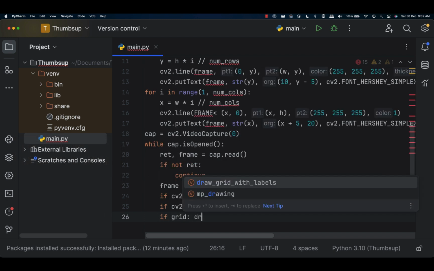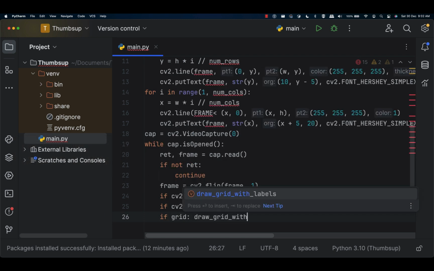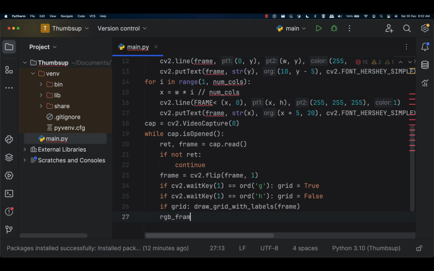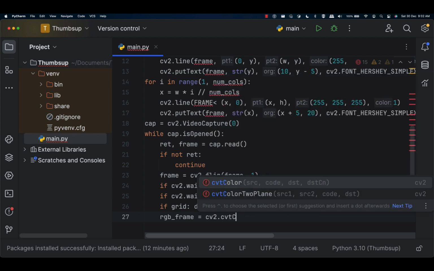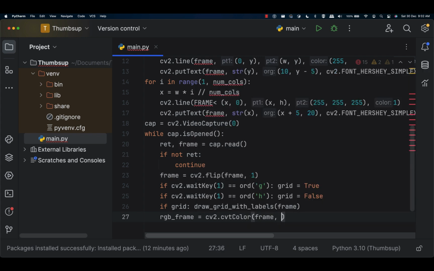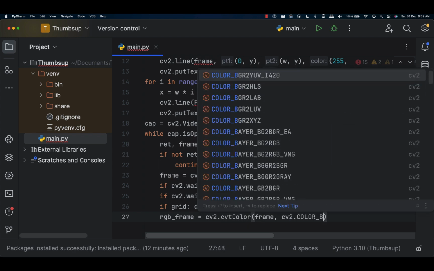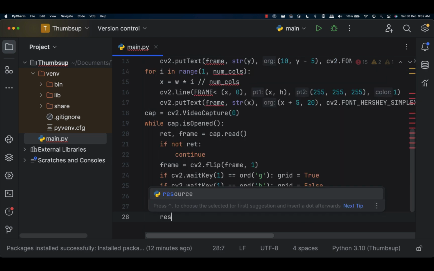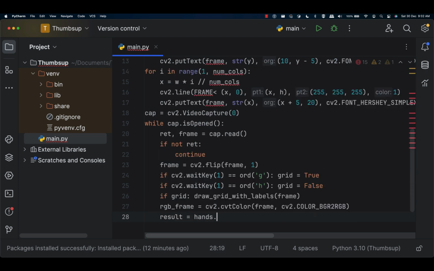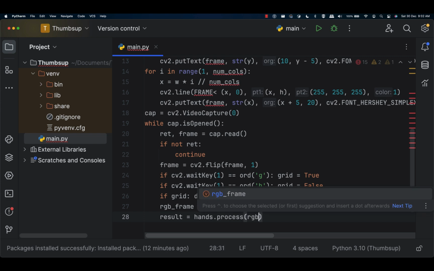So if the grid is true, then it's going to draw that grid. Otherwise, it's just not going to draw that. And it's going to put those labels in for us. Now, the next part is just important parts that we need to put in to make sure it's actually doing it and to check if we're getting a hand in or not.